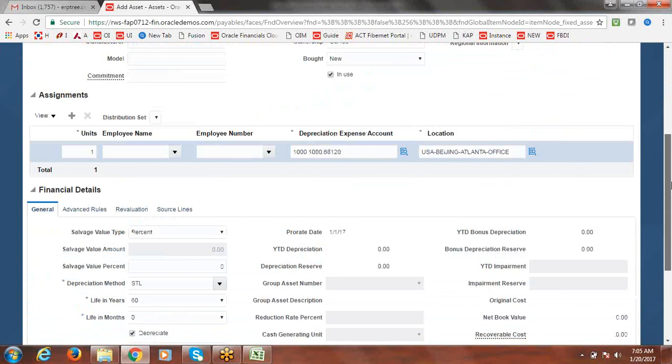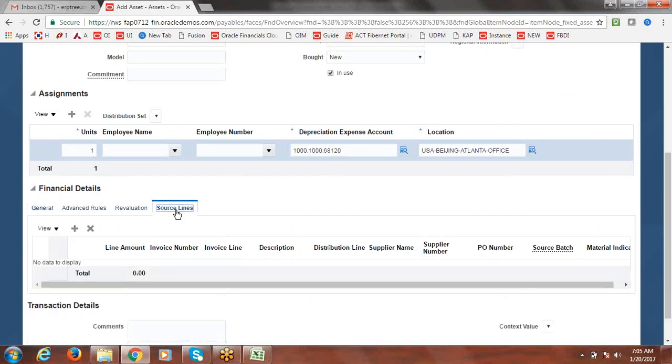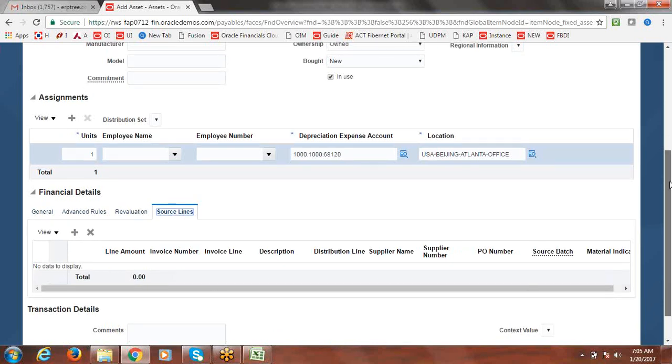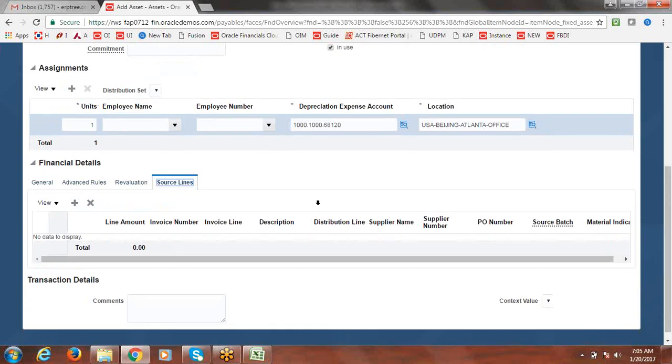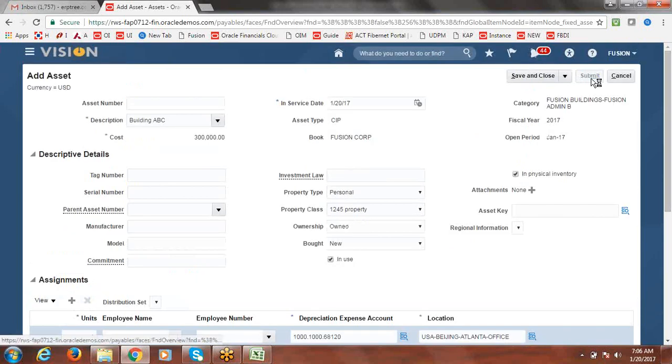And now our requirement is we want to add some cost to this CAP asset. So just go to source lines. Okay, even ABS also we do the same. We'll create CAP asset. Anytime if you want to add cost to the CAP asset, we'll go to the source lines. From source lines only we'll be adding. So click on add. So here you can provide the line amount. I'll say $3 lakhs. Okay, done. Then submit.